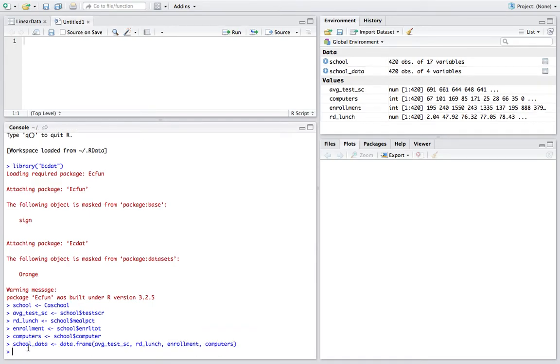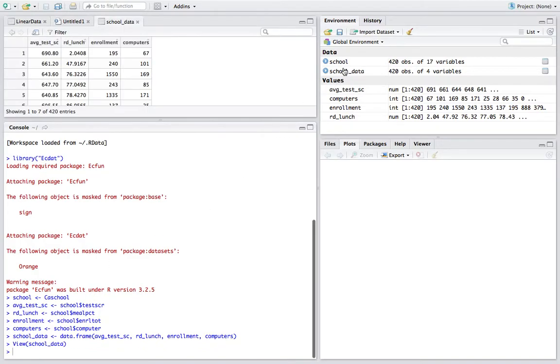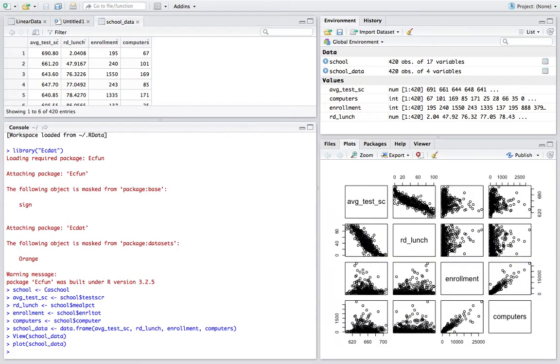Okay. So now if we look at this data, we can see the average test score, the percentage of students on reduced lunch, the enrollment numbers, and the number of computers at the school. So let's plot this data just to see, do we think there's going to be a significant relationship between certain variables, or are there going to be any variables that are correlated within themselves?